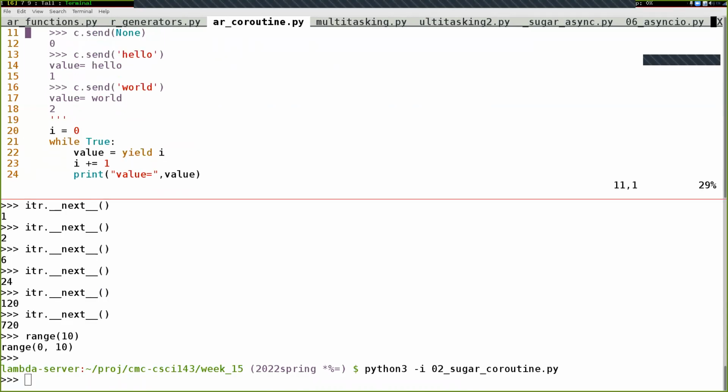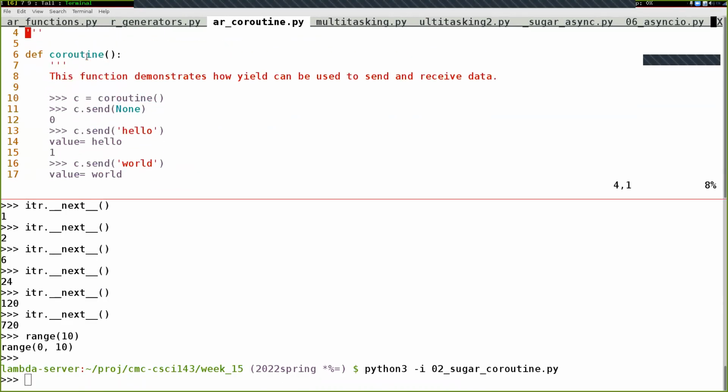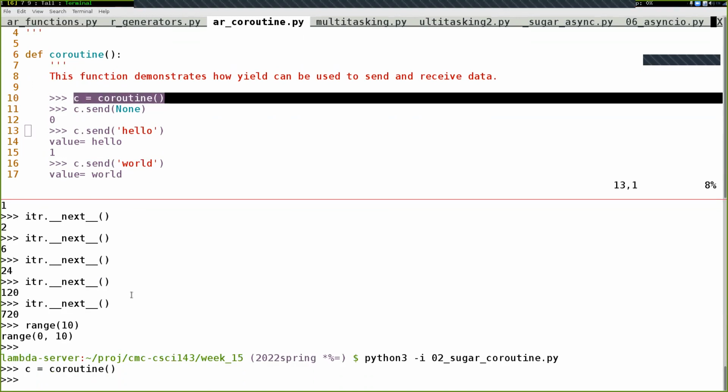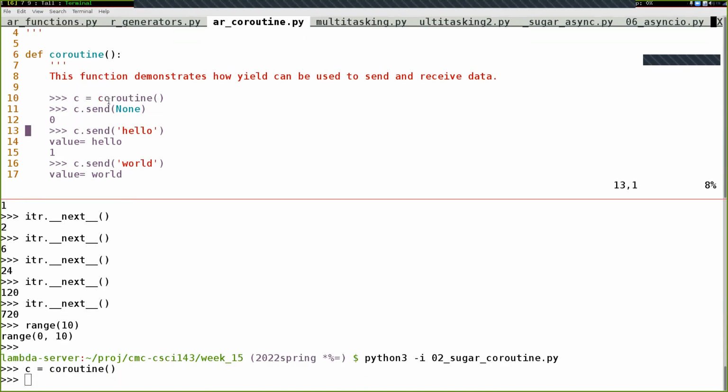And so this coroutine function is sort of the simplest example of a coroutine. And this code up here shows us how to use it. The very first time you run a, well, let's see, one of the differences between a coroutine and a generator is that a coroutine is traditionally using this .send method instead of the next method.